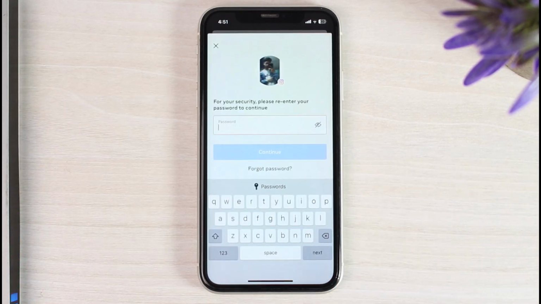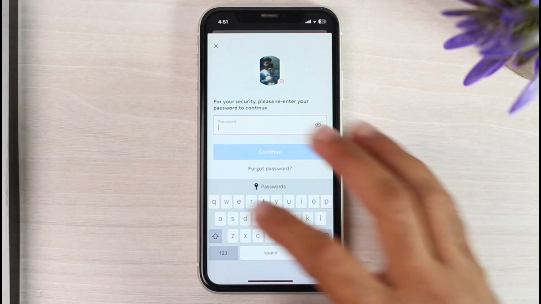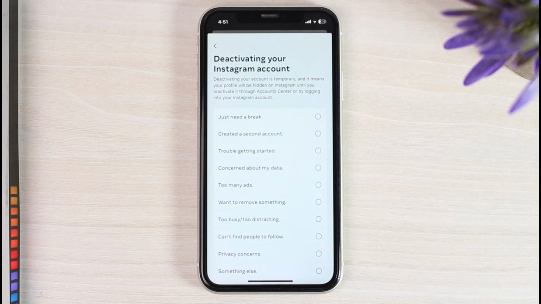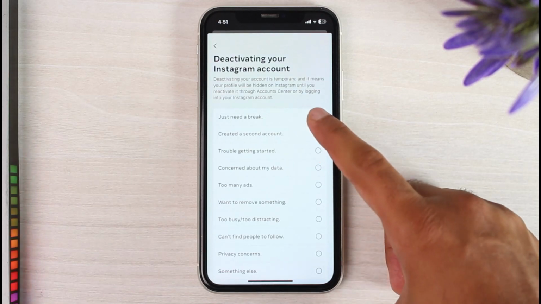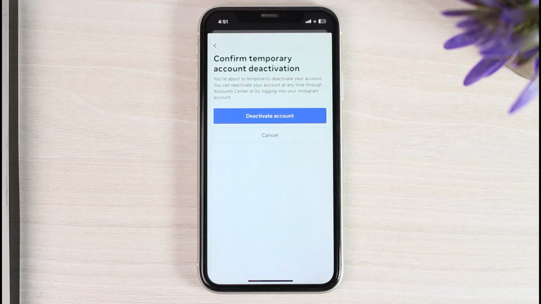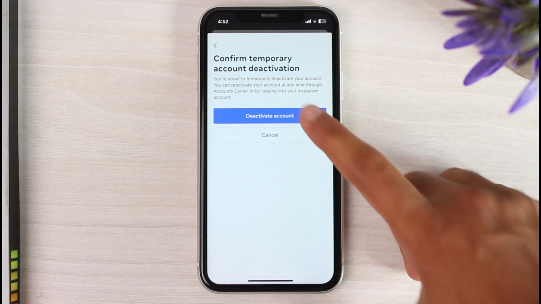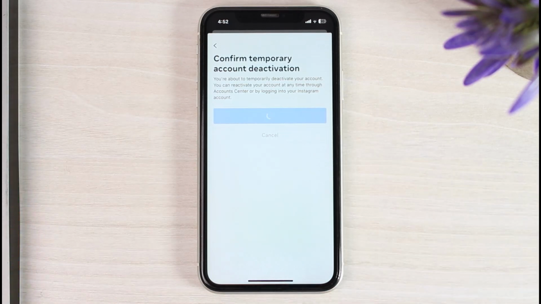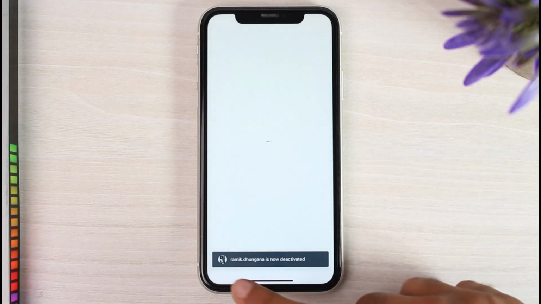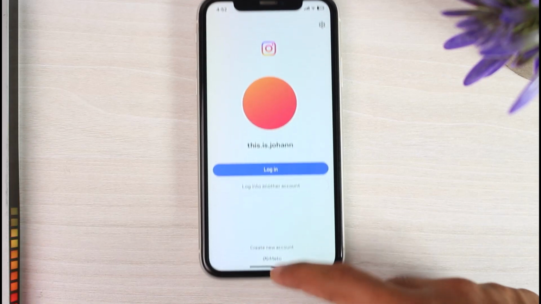After that, you'll have to enter the password of your Instagram account for it to be deactivated. Now tap on the option continue. After that, you'll have to select a reason as to why you are deactivating your Instagram account and then tap on the option continue. Now you will be taken to this page where you'll have to simply tap on the option deactivate account, and there you have it. So that is basically how you deactivate your Instagram account.